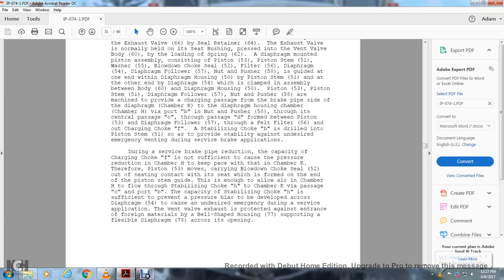During a surface brake application brake pipe reduction, the capacity of the charging choke F is not sufficient to keep the pressure in chamber H in balance with chamber K, therefore the piston 53 moves, carrying the blowdown check seal 52 out of contact with the seat formed on the end of the stem guide. This is enough to allow the air in chamber H to flow through the stabilizing choke H to chamber K, through the passage C and port B. The capacity of the stabilizing choke H is sufficient to prevent a pressure differential developing across the diaphragm 54 that would cause undesired emergency during surface application.